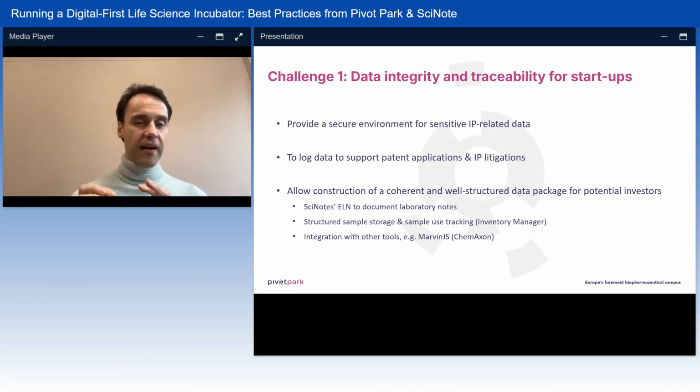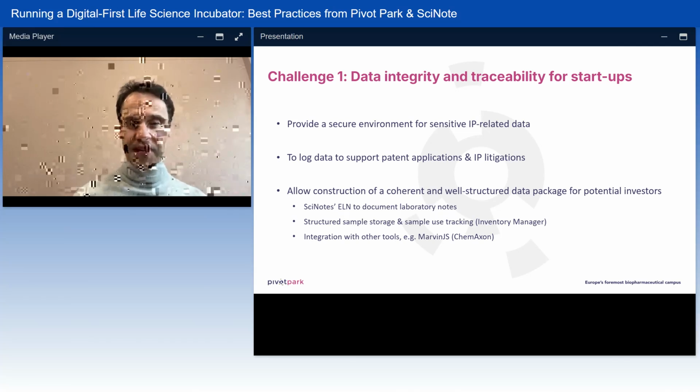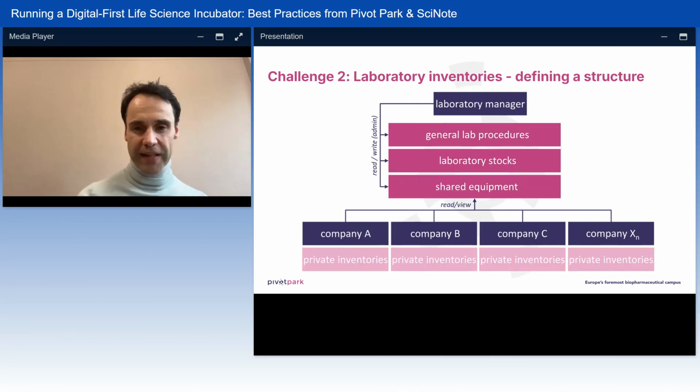And I think here I also praise the flexibility in SciNote, because it allows you to enter data in different fields. So it's not just for a biology lab, but also, for example, if you work on compound synthesis, there are integrations, like the one with Marvin to do chemical drawings or draw your reaction schemes. I think that makes it really suited for the broad audience that we target in our incubator space.